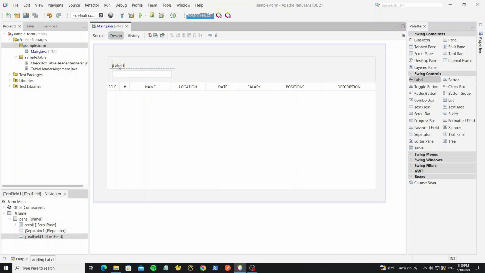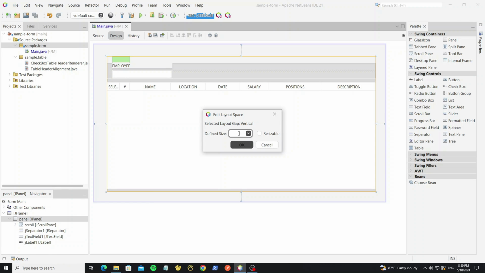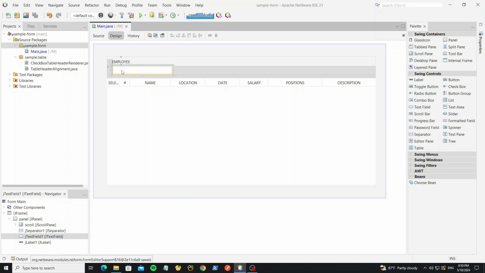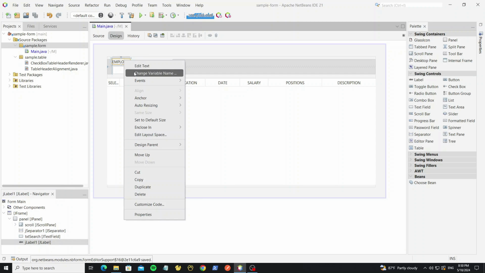And we add JLabel here for title. Change text field variable name. And label title.